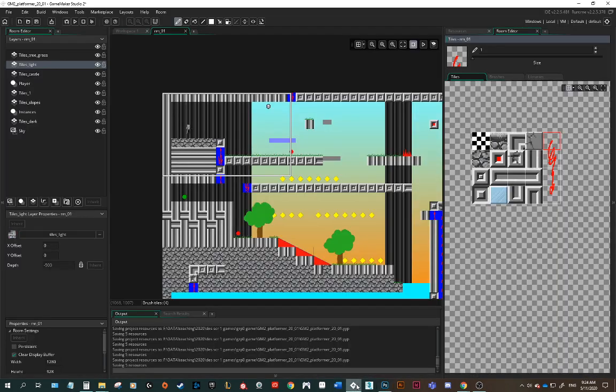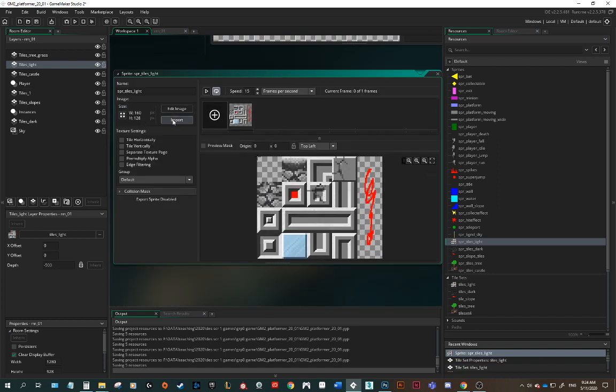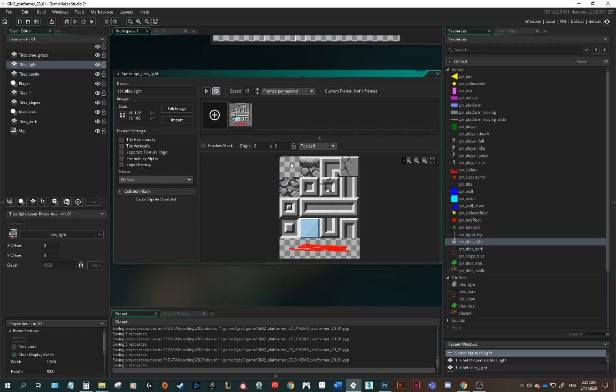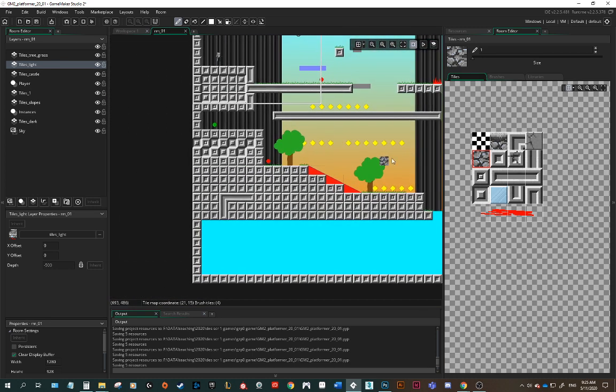Back to GameMaker. Back to my resources. Back to my tile sprite. Import the new one. Okay, now it's at the bottom. Now our numbering will be correct again. 0, 1, 2, 3, 4. So it will automatically fix our level. Okay, just fixes it. And we've got these tiles down here that we can use.